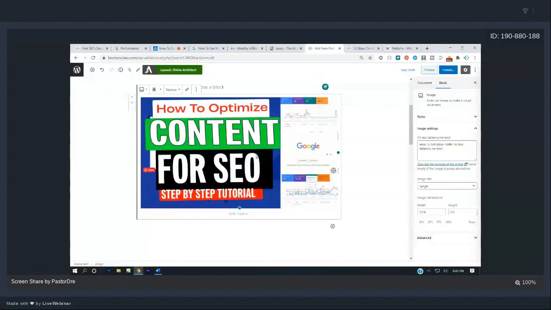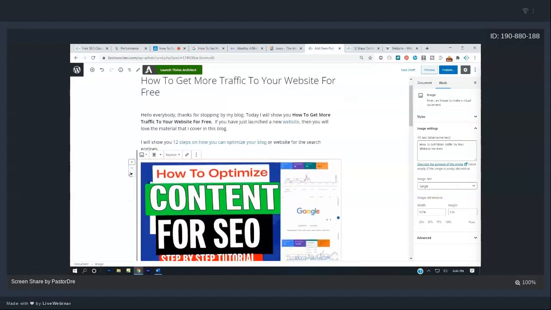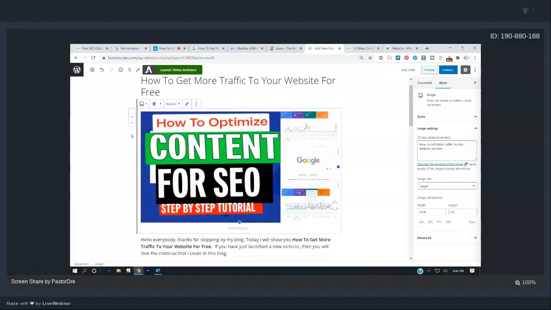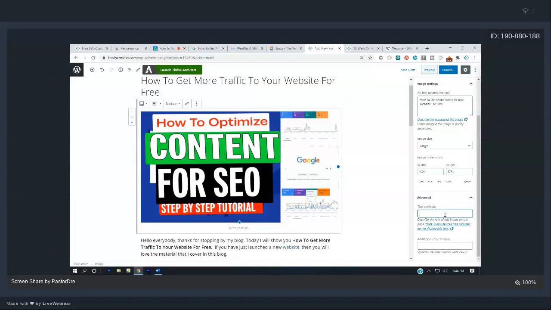Make sure there's no good in having an image if you do not put the keyword in the alt text and the alt title. Okay, so let's go ahead and move this image up. I'm going to move it to the top. I like it at the top better, whatever your personal preference. But make sure on your alt text, how to get more traffic to your website for free, you want that keyword in there. And then you can put it in your title attribute.